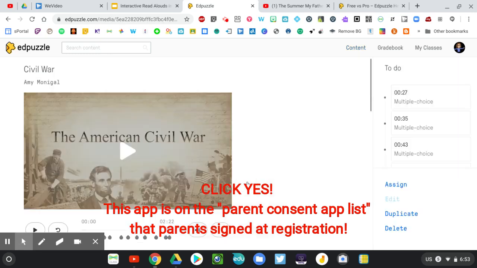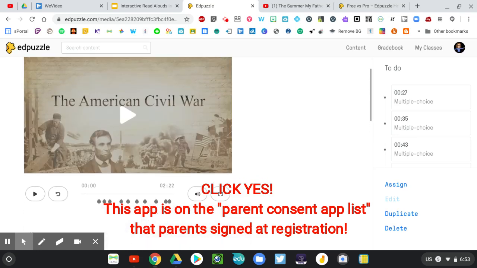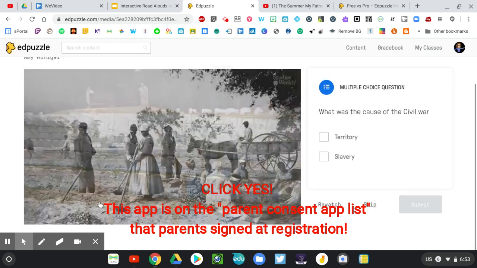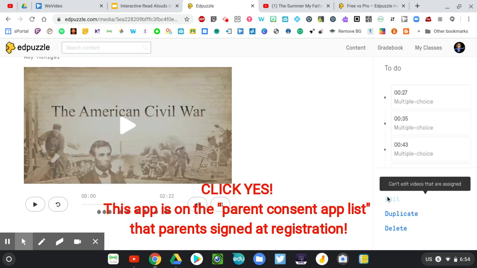While that video is preparing, we can take a look at that Civil War video and take a look at if I might want to edit anything. I can click on these teardrop icons at the bottom and I can see any questions that the creator has added. So she's added a multiple choice question. Over here, you can see that the edit button is lightened because I'm not allowed to edit a video that is assigned. So once I've assigned it out and it's active, I cannot edit the content within it.